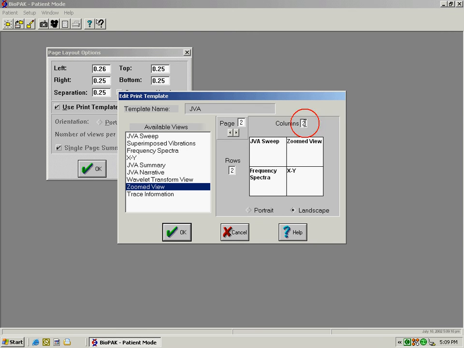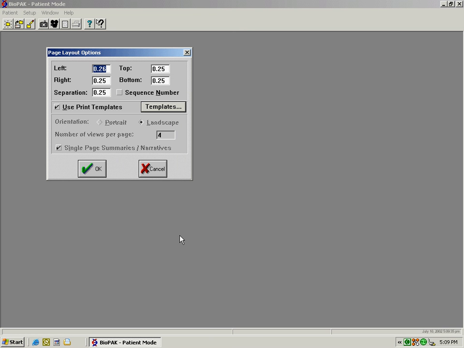I'm going to stay with one column and have the JVA sweep in the top half and the frequency spectrum in the bottom half, because I know that on page 3 I already have my zoomed view and XY here. Now one thing to remember when printing, once we make our changes here in the template and we save OK, the BioPAK will automatically use that template to print.